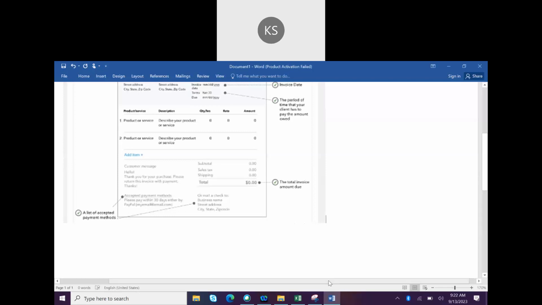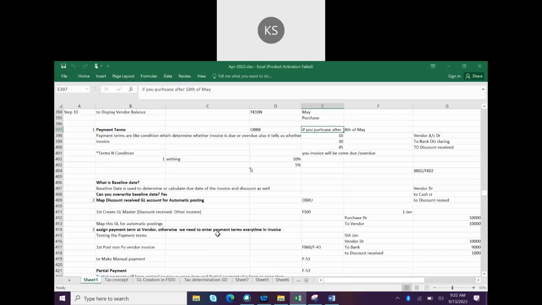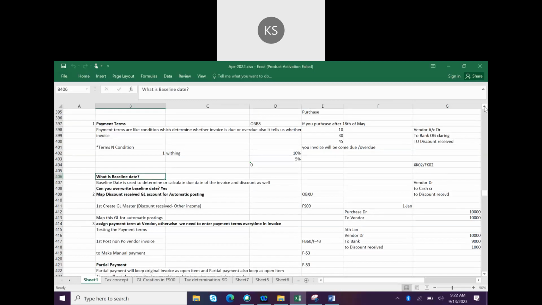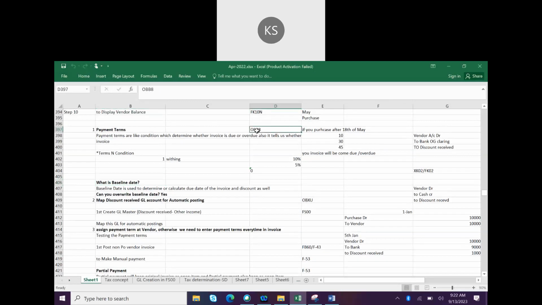So those payment terms, how to apply in SAP, we'll look into that. Are you done noting down all these things? Okay. So how to create payment terms? We need to create the payment terms in OBB8. So let's log into OBB8.